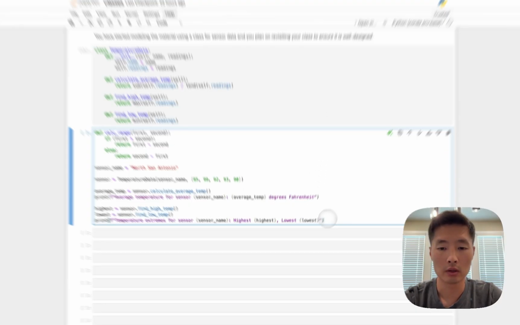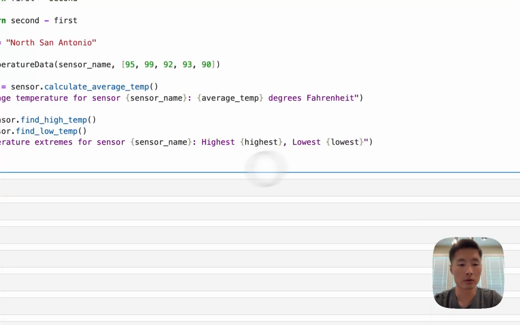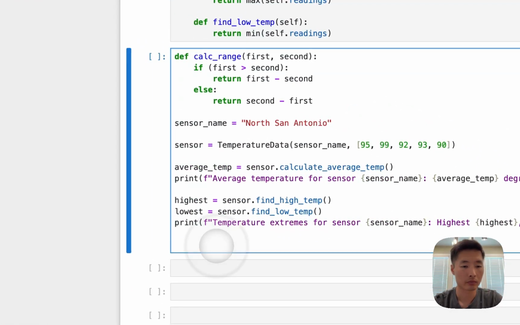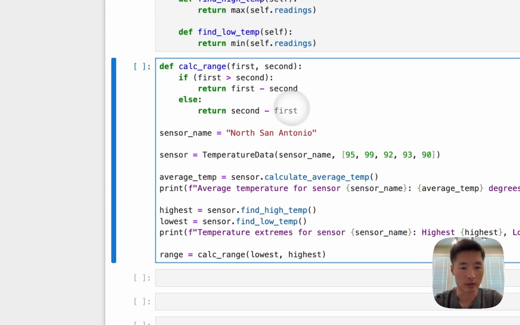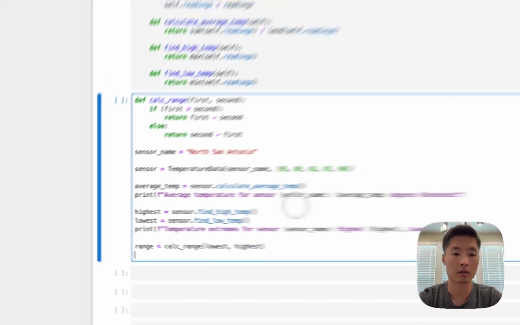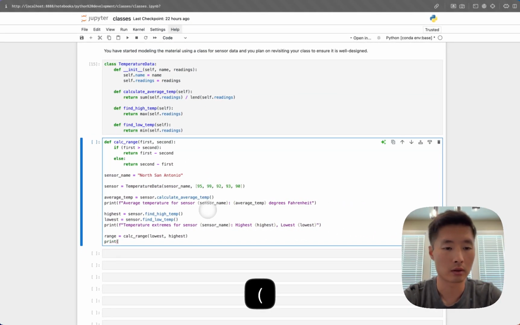And then we want to find the range of the list of temperatures. So we do range equals calc range lowest highest. You can put either order just because of the function that we defined here. So calc range lowest highest, print temperature range for sensor.